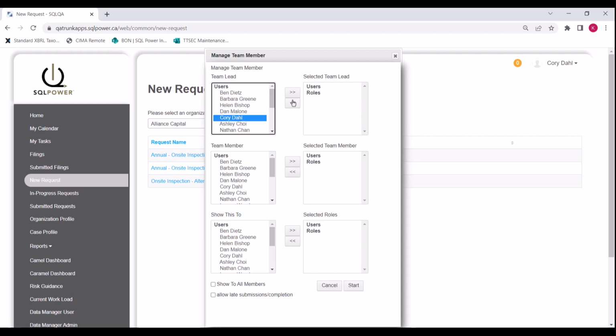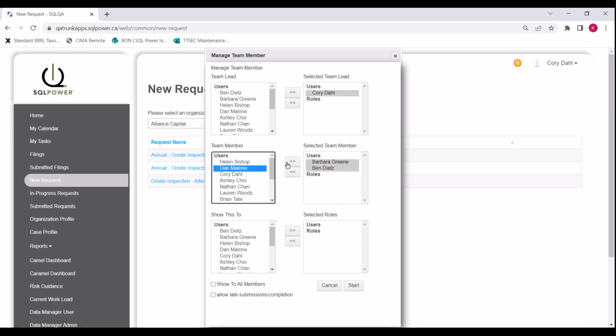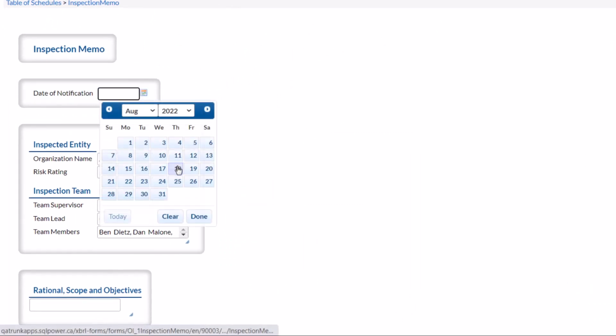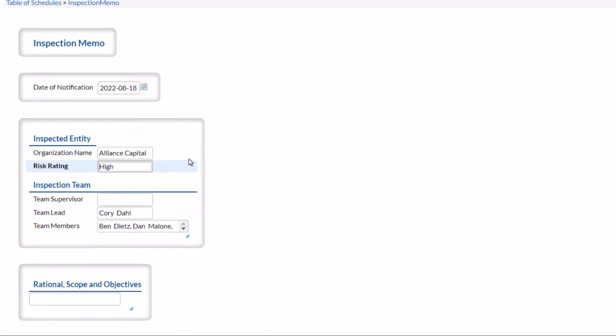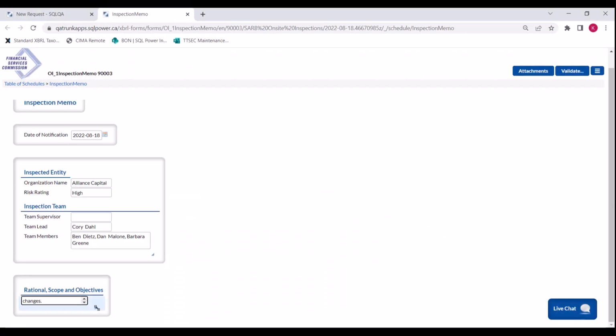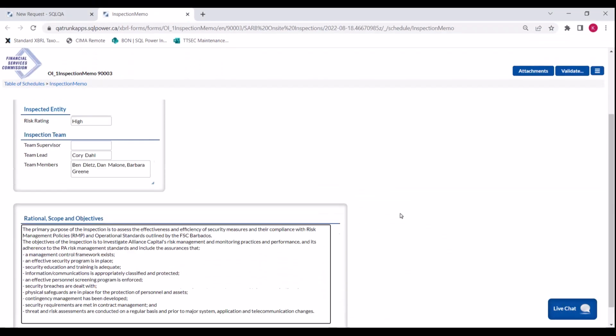We will first choose a team lead, then the team members, which can both be users or a role in the system. After building the team, we will click Start, which will launch the on-site inspection memo form. As the form opens, we will start by adding the date notification. Below, we can see the organization being inspected and their risk rating. In addition, we can see the team we selected. Below, we'll copy in the scope and objectives for the inspection. Once the form is completed, we will then validate and submit the form.